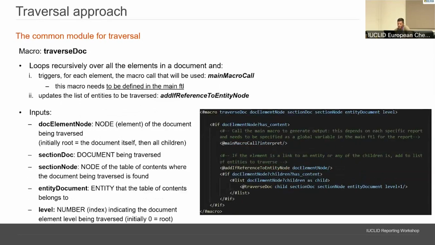Same for the last macro I was mentioning, the traverse doc. And here you see there are two things in this main macro in the code, which is the main macro call, the macro that we need to call that extracts the specific information for each report. Again, I leave it there for your information if you want to have a closer look at it, but I will not get into the details.